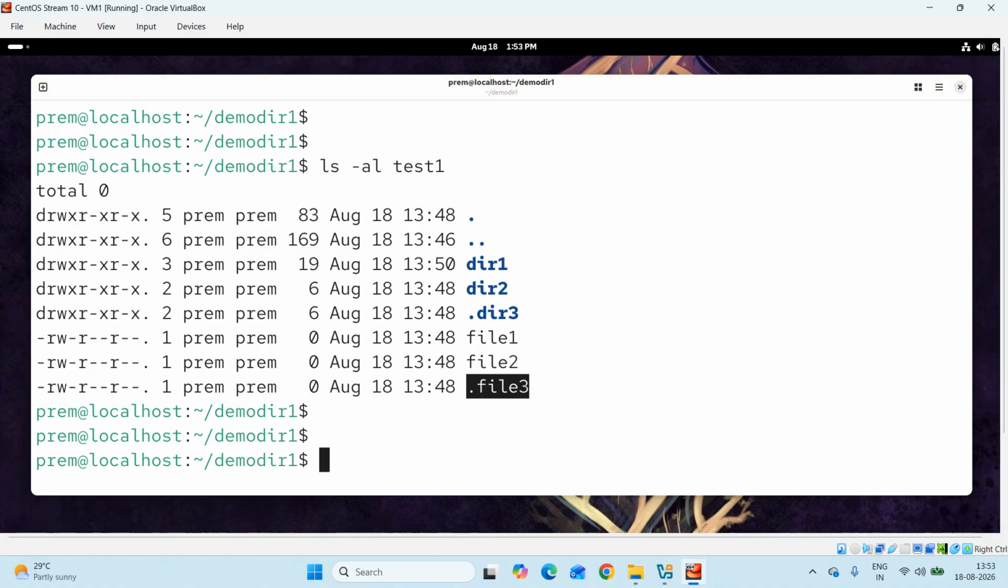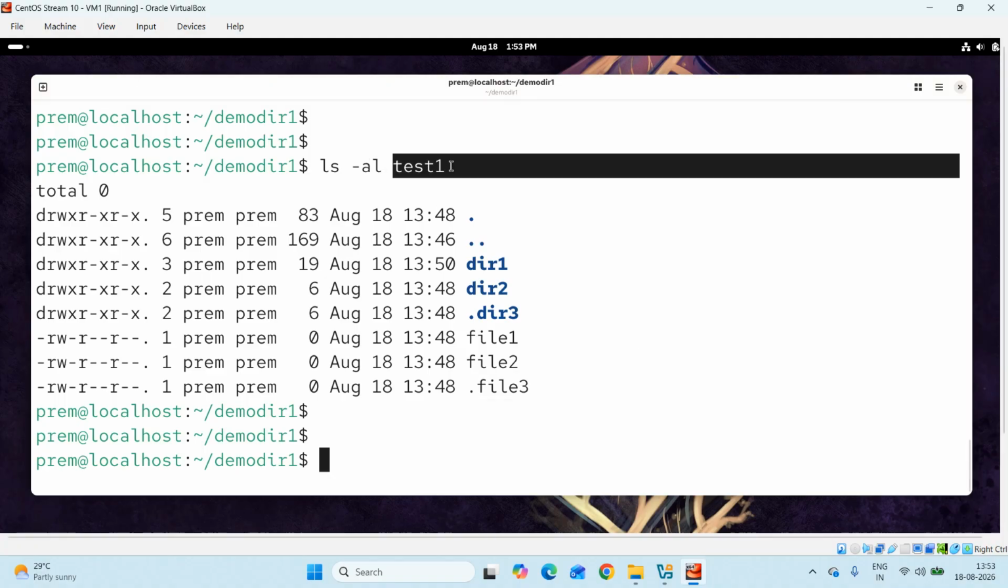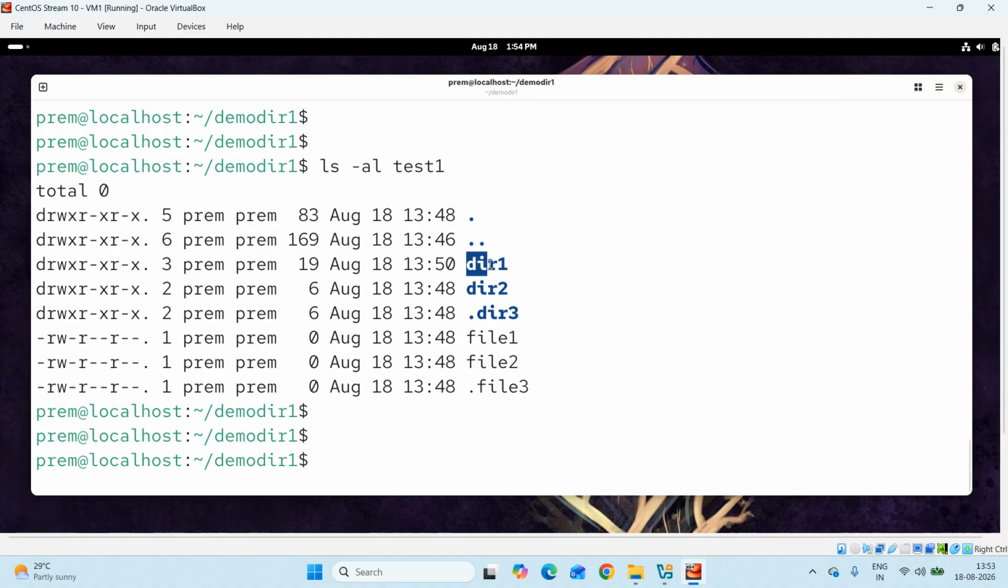Please look at this. For the directory test1, I do have a subdirectory with the name dir1 that I can see from the output of this command itself.